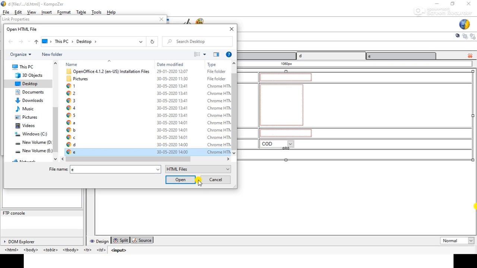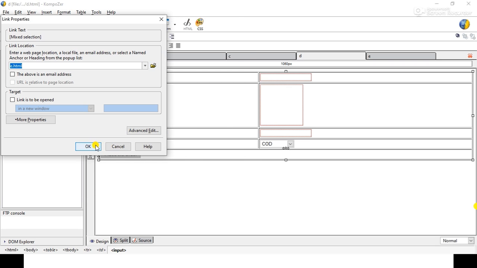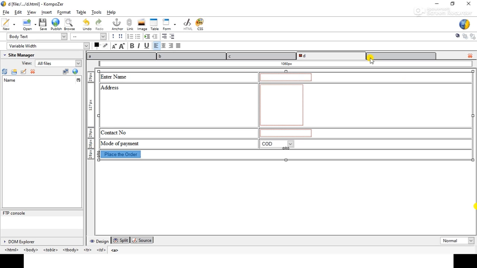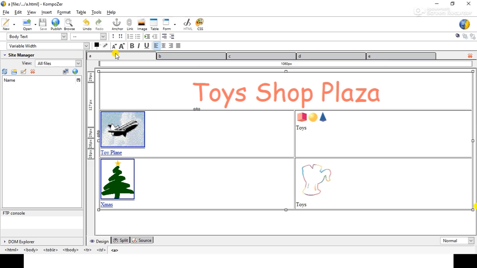So select this E page, open, and OK. So it navigates to this E page. Now as we have done the changes, it is conveyed by the red color, that is unsaved. Then we will save this. Now we will go to the first page, that is A.